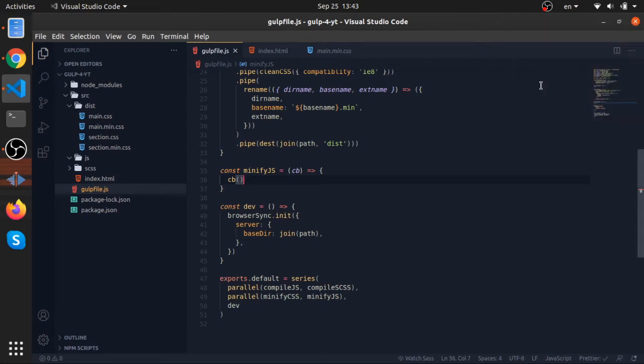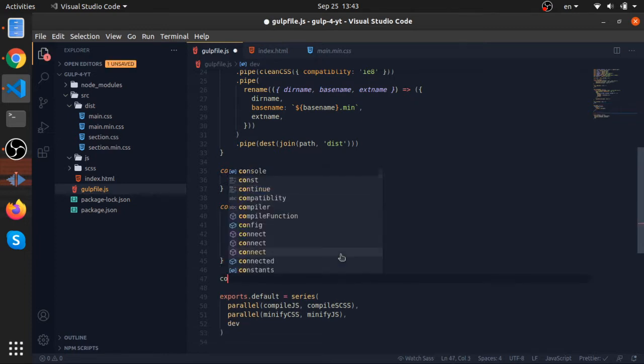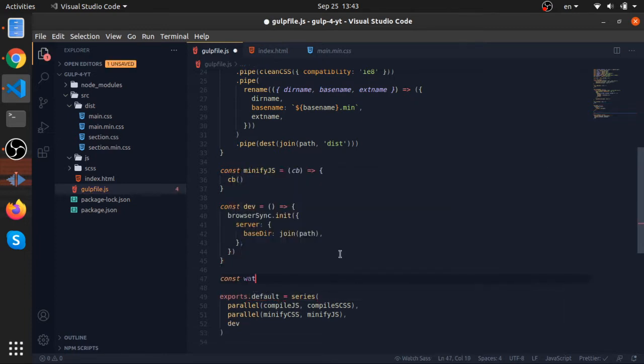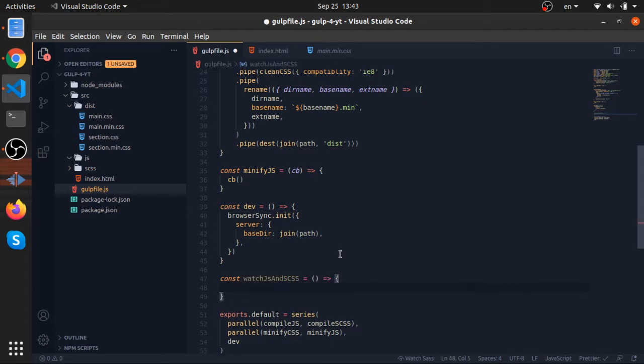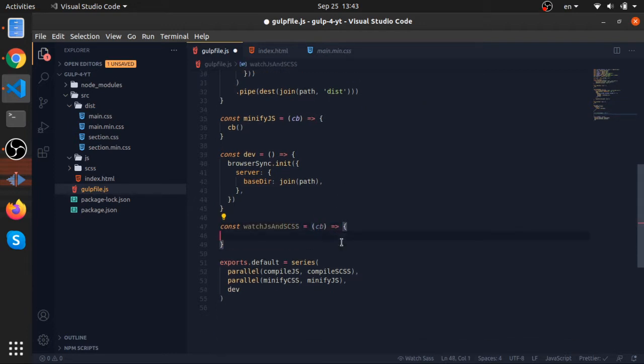Hey, what's up? So I will show you now how we can watch our files to reload the browser whenever anything changes. So I will start by creating another gulp task called watch JavaScript and SCSS. This will accept a callback. This is how I will tell gulp that this task has ended.